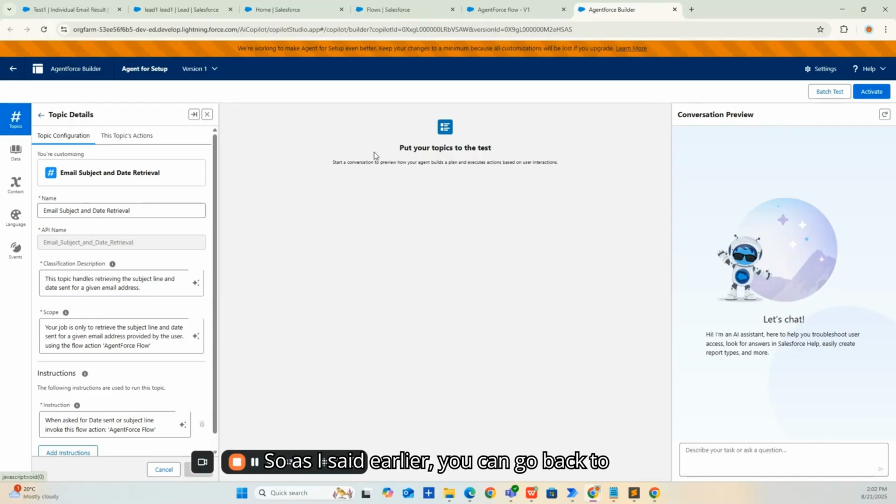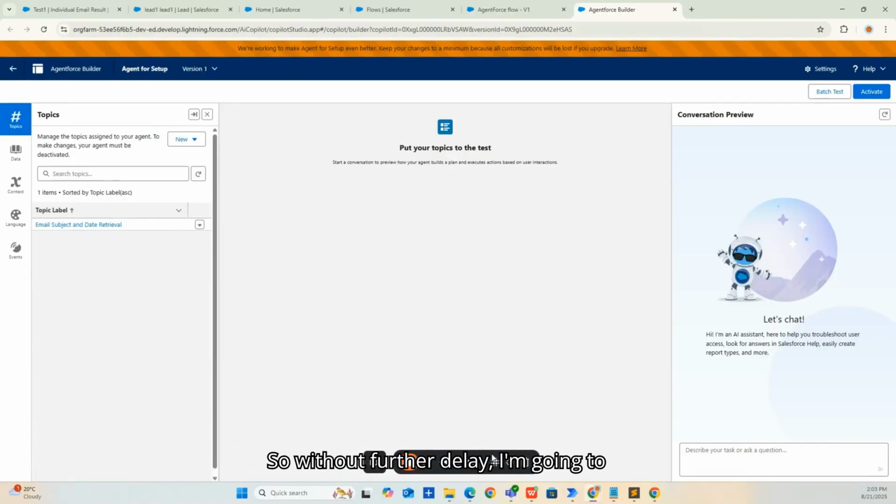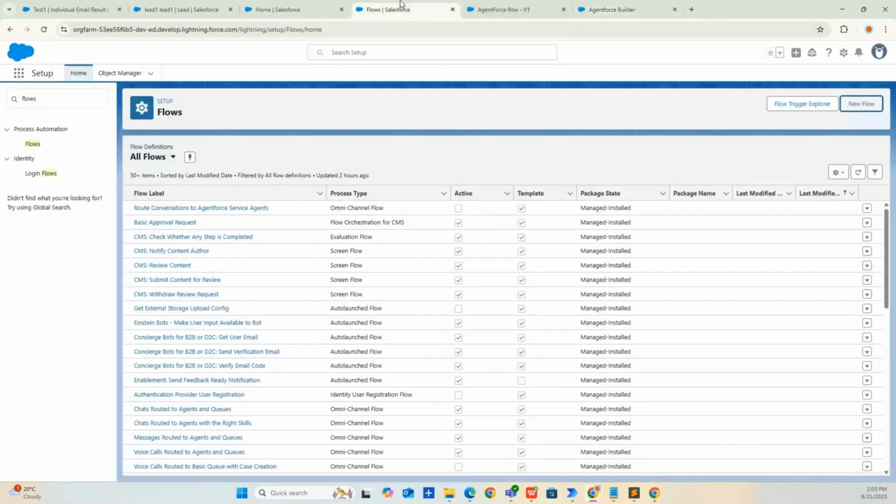So as I said earlier, you can go back to the flow. You can add as many fields as you want to display on your flow. Yeah, so the next one we're going to move on to Apex. I'm going to show you how to create an Apex action and invoke it from this window. The Apex action we're going to create will calculate the open rate based on a given email name. I'm going to do that and then test it out to see the difference between this one and the flow action version. So without further delay, I'm going to open my developer console.